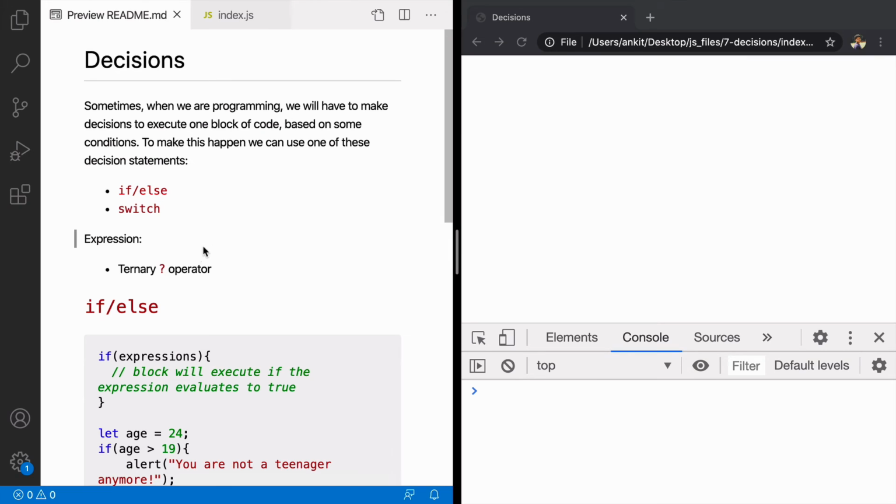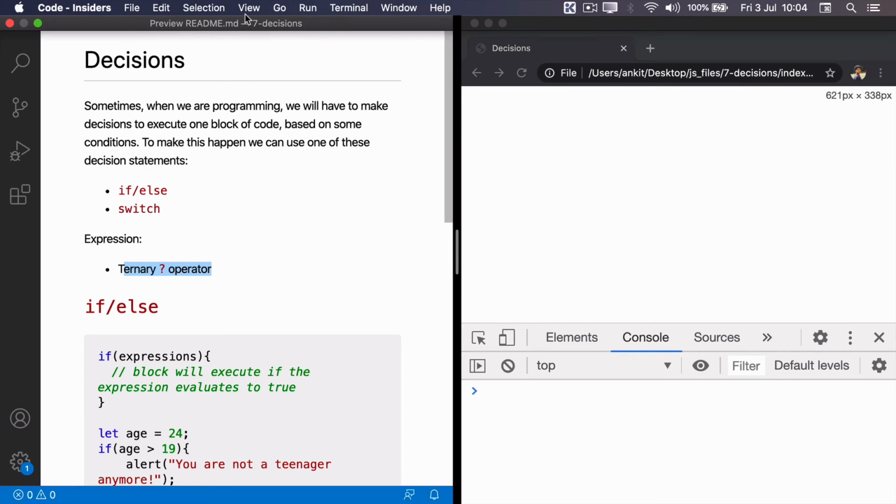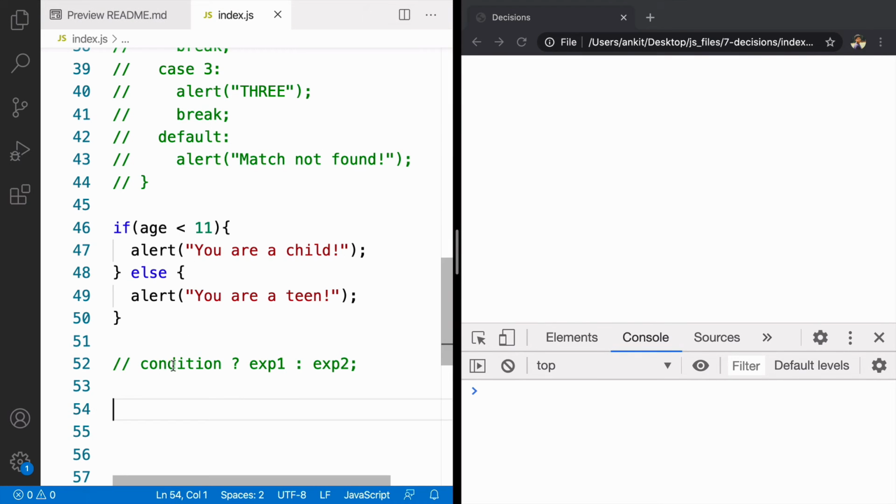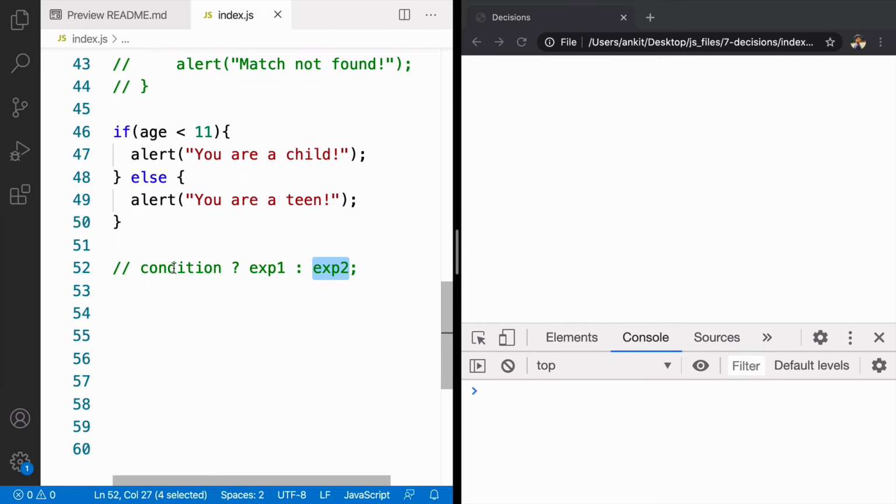So let's move on to the last one, that is the ternary operator. It is called ternary operator because it takes three operands: condition, expression 1 and expression 2. When the condition is true, expression 1 gets returned, otherwise expression 2. So the ternary operator is a shorter version of if else. So how about converting this if else into a ternary operator? To do that, we need a condition.